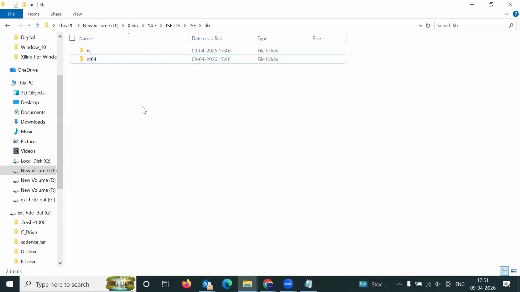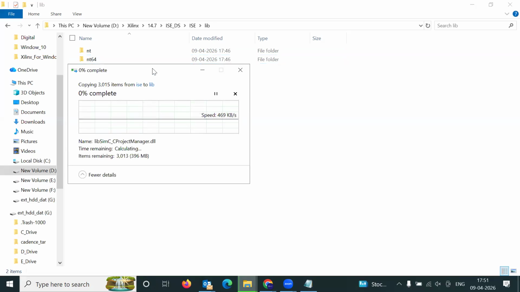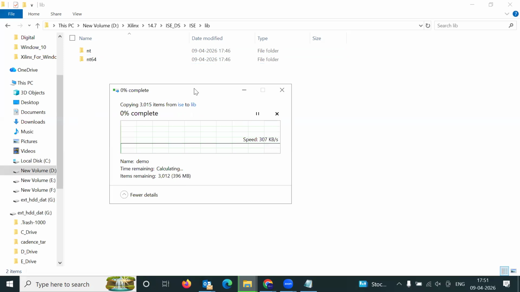Okay, just replace it. Just copy paste, and wait for some time. So either make the changes inside the folder, I have given you the folder which already had some changes, which is already changed as per the Xilinx requirement.